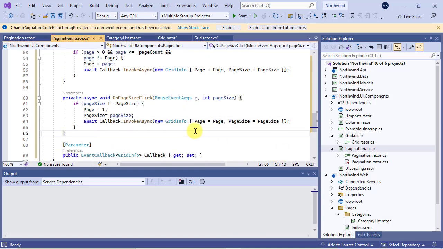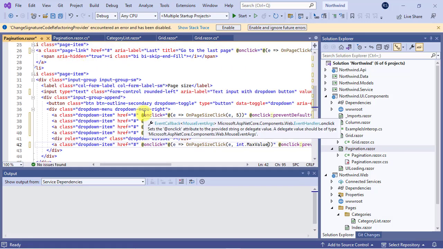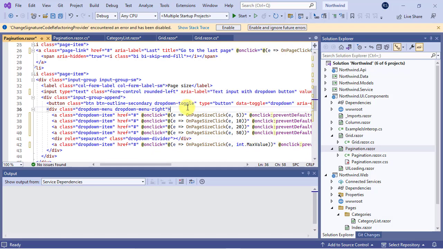The last thing about the page size list is to highlight the selected option. We need to determine which item in the list is selected by comparing its value with the value of the page size, and if selected, add the CSS active class to its style. There are several ways to do this. One of them can be the following way.